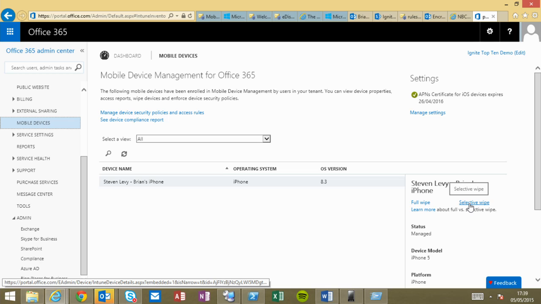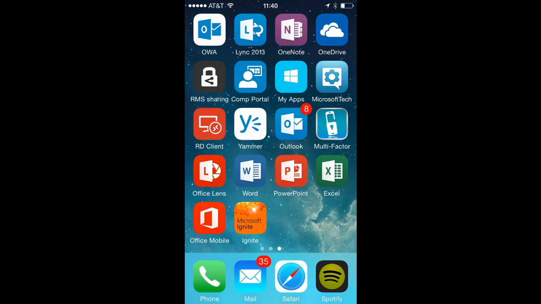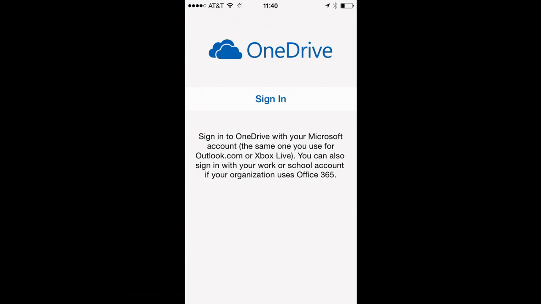So, for example, if I was to take a photograph of you all for my personal records and then selectively wipe the device, the photo I took, being personal data, would not have been removed from the phone. Okay. So unlike active sync policies, the phone would have been fully wiped. Here I've got the ability to do selective wipe. Okay. And now if I go into OneDrive, again, I have to sign in.